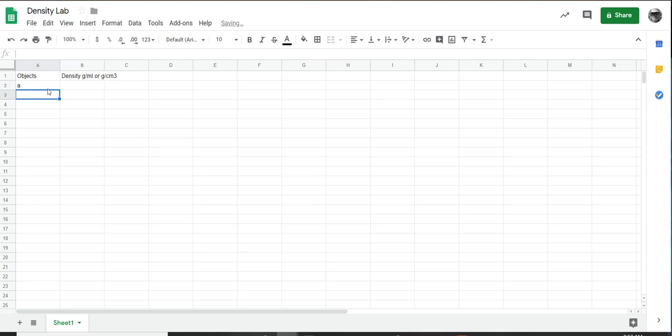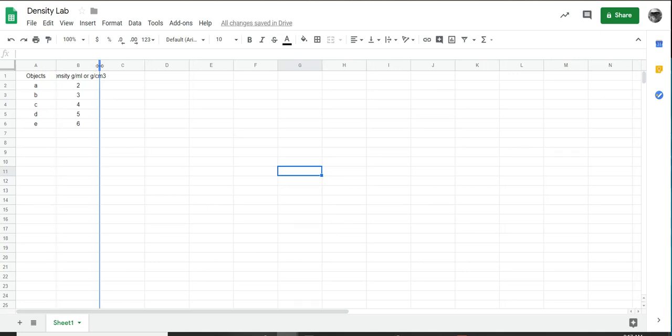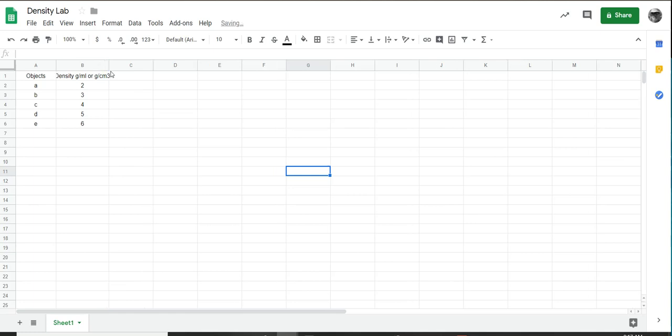A, B, C, D, E. And I'm just going to give them some values, 2, 3, 4, 5, 6. All right. I get a little OCD on this. I like to put mine center justified. And let's see if we make this a little bit bigger, or we'll squeeze it out this way, and a little bit more here. There we go. All right.